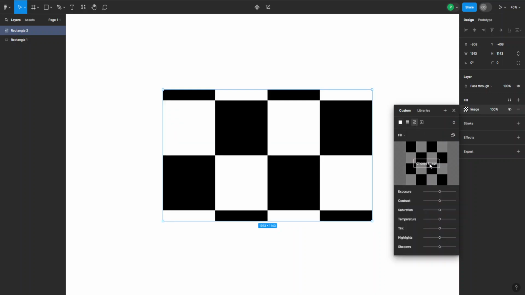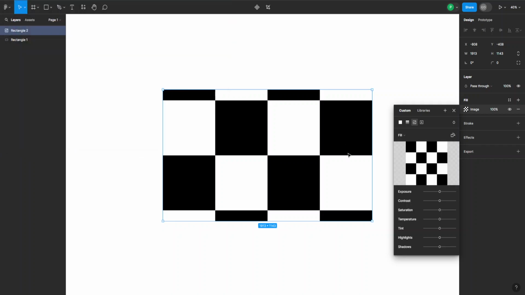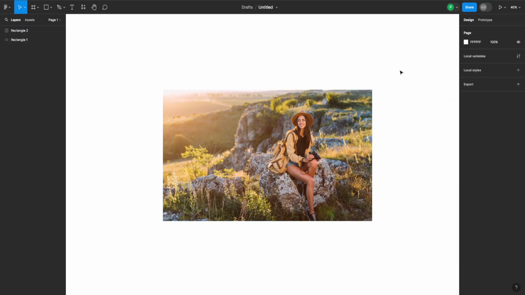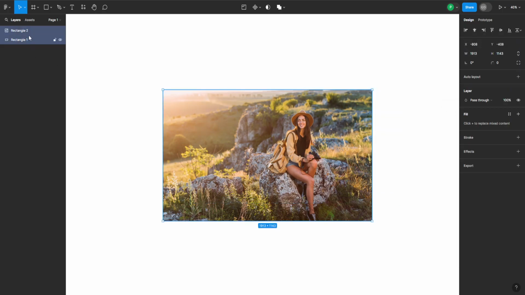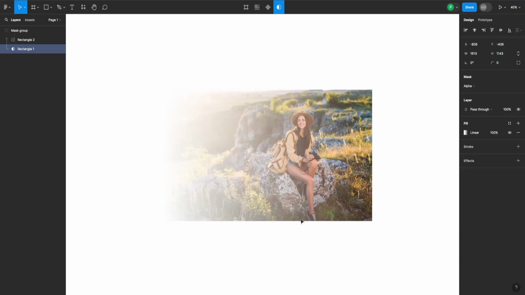And I can just choose an image from my files. I'm just going to go with this one, which I've prepared here, like that. And now I can select both of them. As you can see here, they're both selected. And now I want to right click and I want to go to use this mask. You can also press Ctrl+Alt+M on your keyboard.